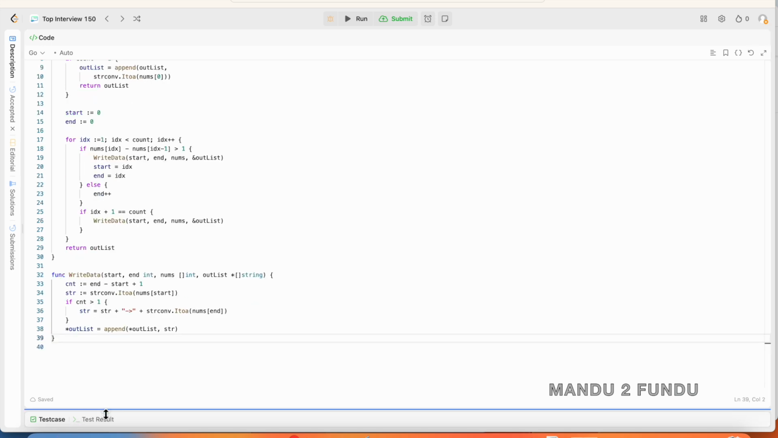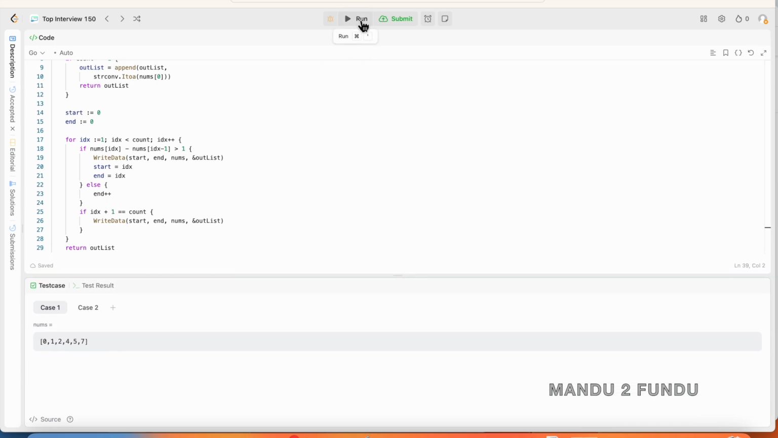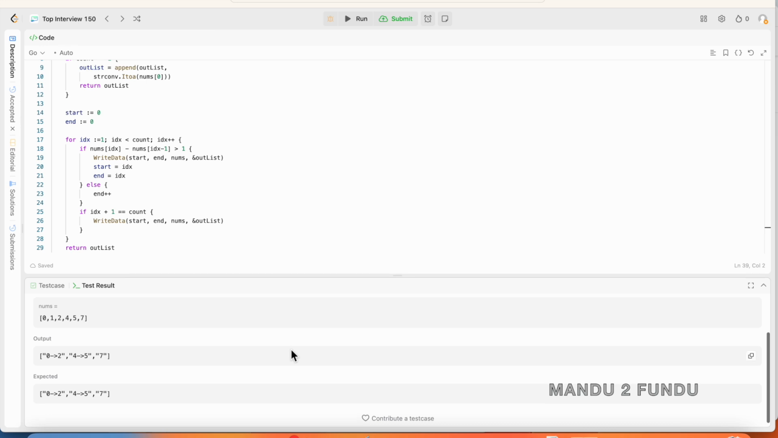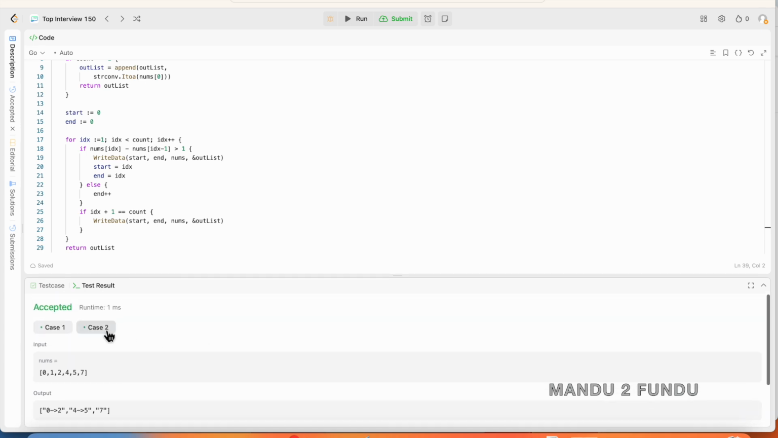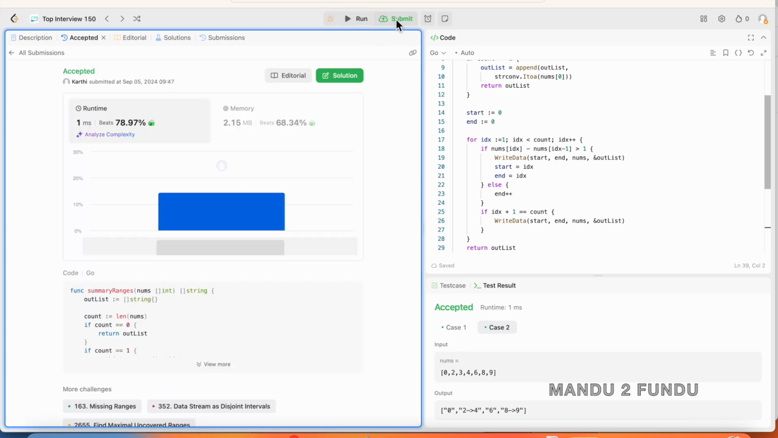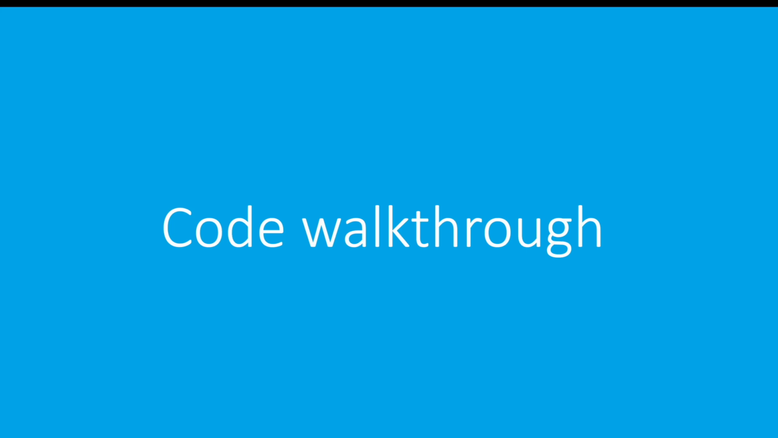Next, I am going to run the test cases. Okay, all the tests passed. Next, I am going to submit this program. Cool, this program is accepted. Next, I am going to do the code walkthrough with sample input.